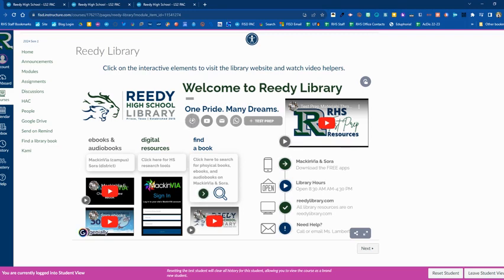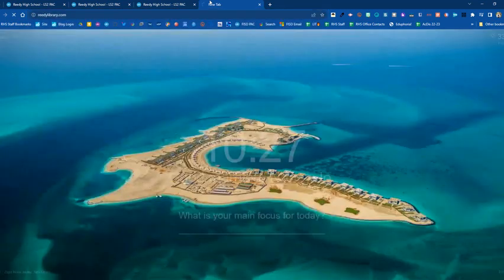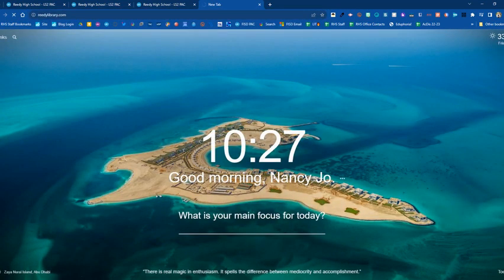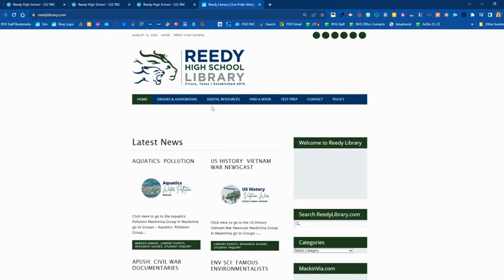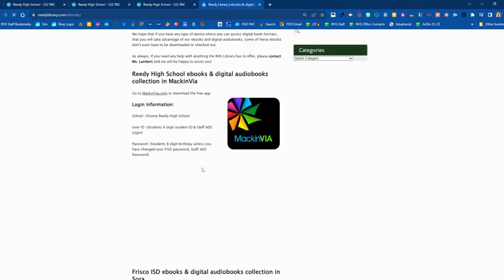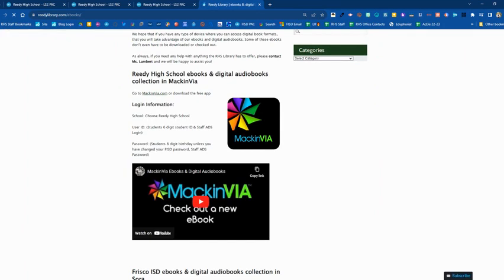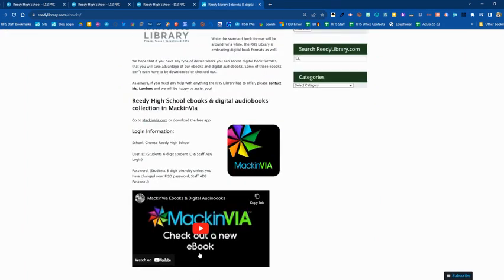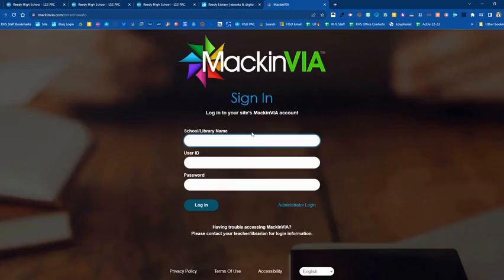Let's see. I'm going to double check that link because it should just be reedylibrary.com, but I'll double check that for you. Whenever you click on ebooks and audiobooks right here, it's going to give you the video and the instructions about how to log into Mackin Via, how to log into Sora. So I'm going to go ahead and click on Mackin Via and show you how to do that.